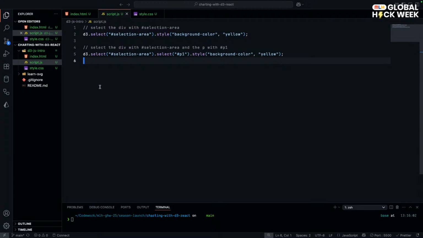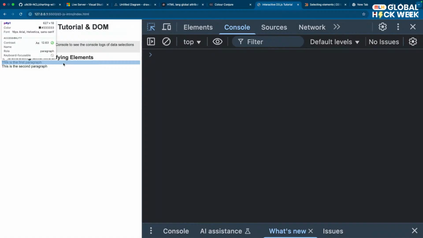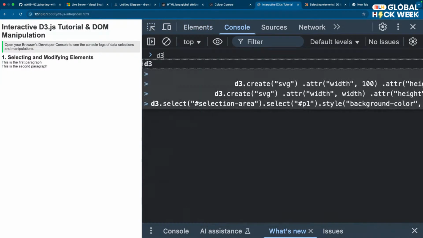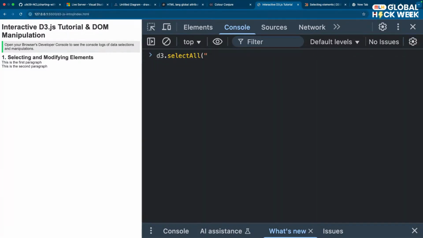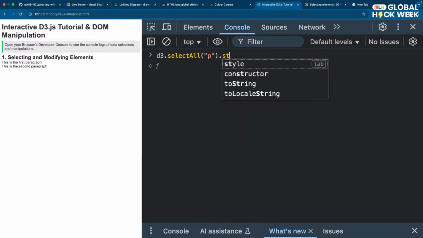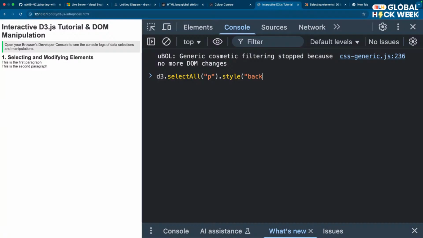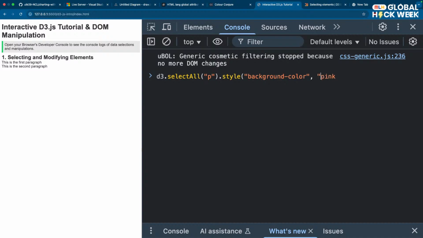Now you can individually select elements or you can select all p tags. Okay, so you can also do that. There are two p tags here, so I can do d3 dot select all the p tags, and I want to style them to have background dash color to be pink. This needs to be in inverted commas as well.